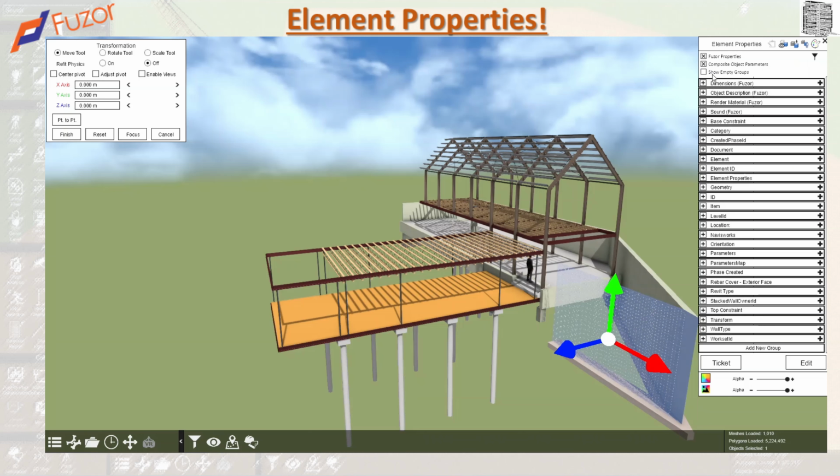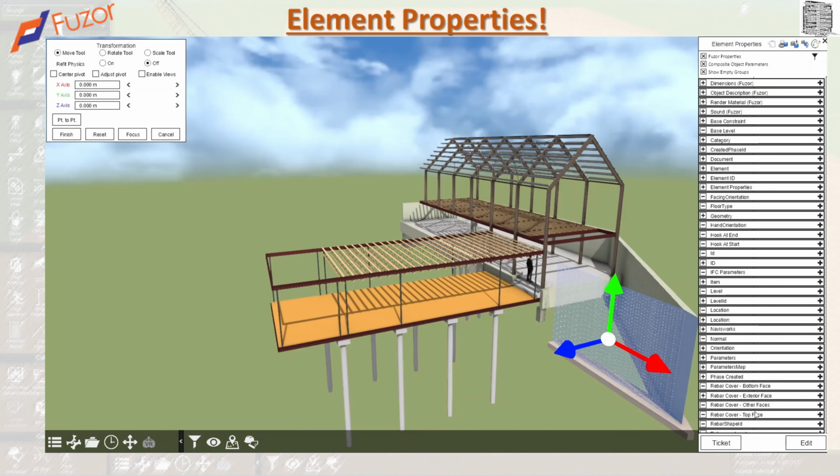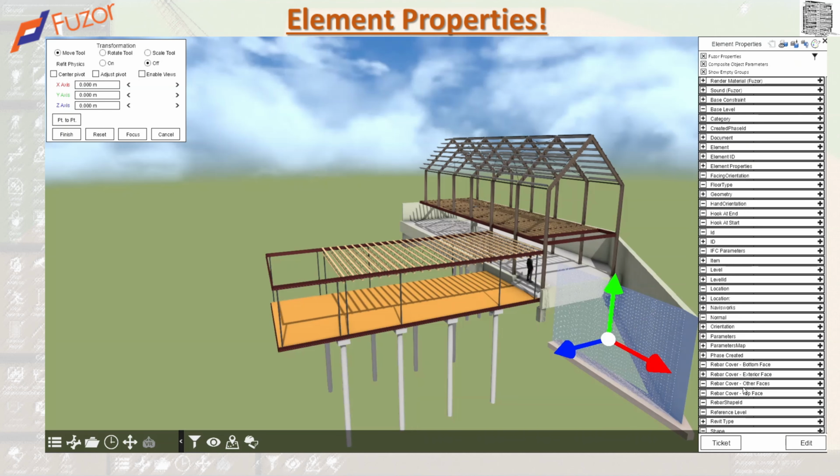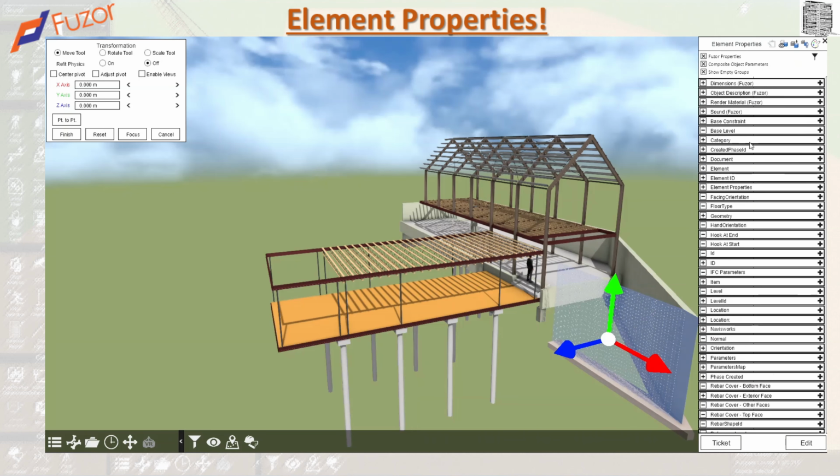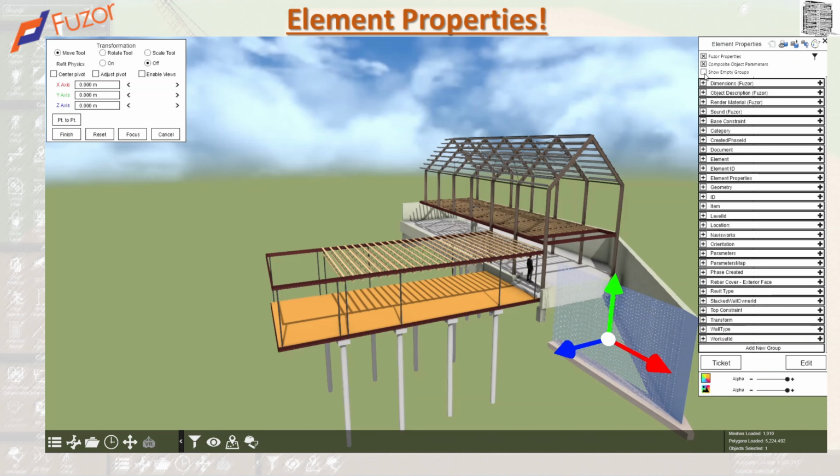And this one is show empty groups. This basically displays the groups that have no parameters in them. So if there are no parameters in any groups, when you check that box, it shows them. So these are all the groups that we have, but they don't have any parameters. Like we have rebar cover, rebar shape, all of these are coming from the Revit model, but there is nothing in the group. So most of the time I just leave it off because there's not going to be anything in them.